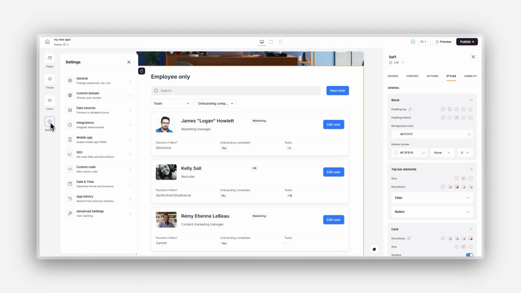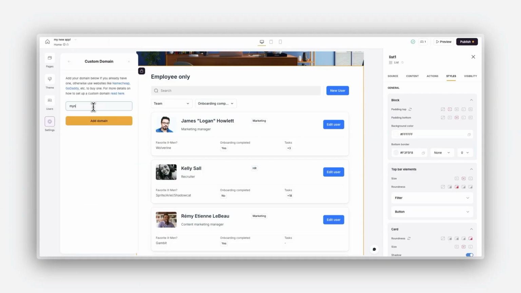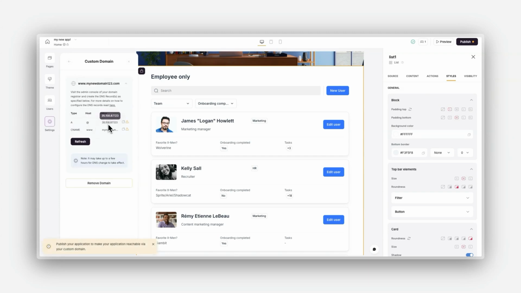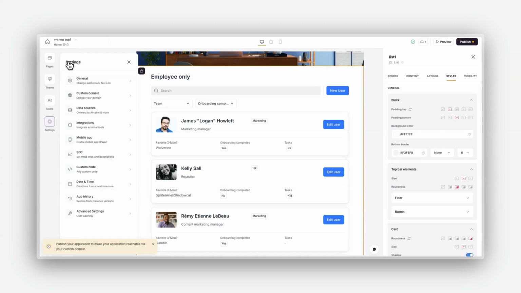To configure your custom domain, click into the settings area and click on custom domain. Once there, Softr will provide you with instructions to update your DNS settings with your domain provider, such as GoDaddy or Namecheap. This process links your app to your custom domain, making it easily accessible on the web.